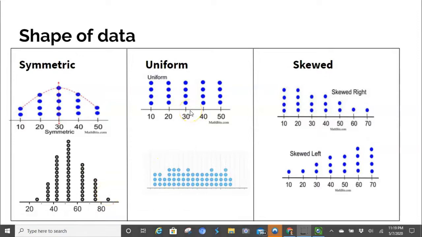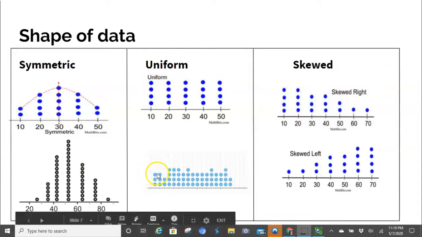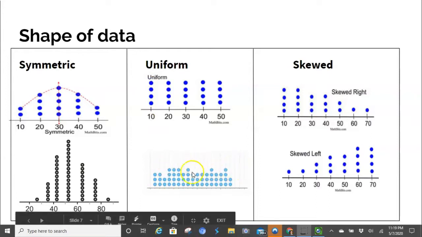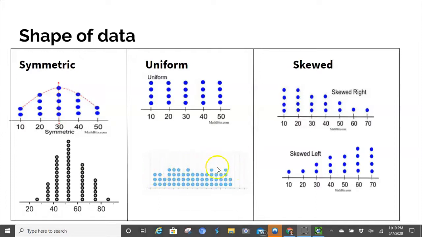Uniform, well, like when you wear a uniform, everything is the same. And that is what we're talking about, where all the data is about the same. This one is perfectly uniform, totally level, all the same. This one, there's some that are a little bit higher or a little bit lower, but really overall, this is pretty level or uniform.